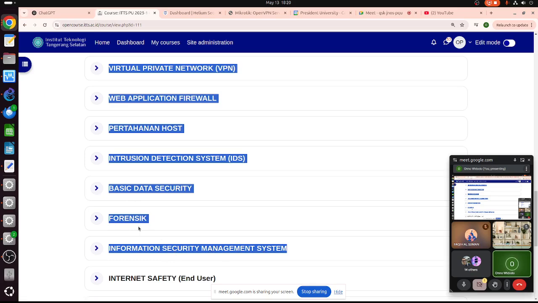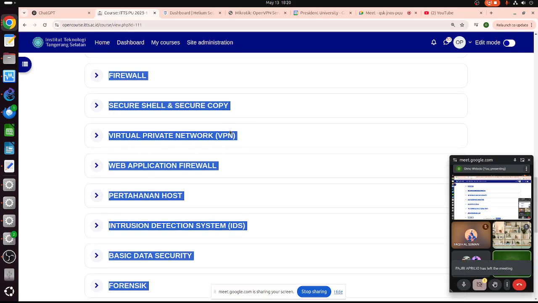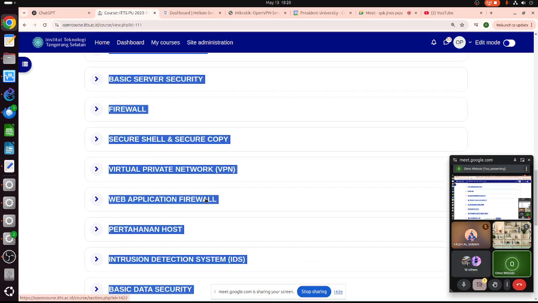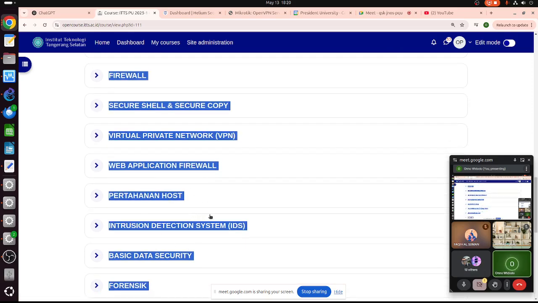Forensic is in a different class. Basic data security has been covered a little bit. Intrusion detection system has been covered. Host defense has not been covered. Web application firewall, these two have not been covered. We have tried to cover this one. This one has been covered. Firewall easy. This one easy. Vulnerability easy. So most of this has been covered, except these two.